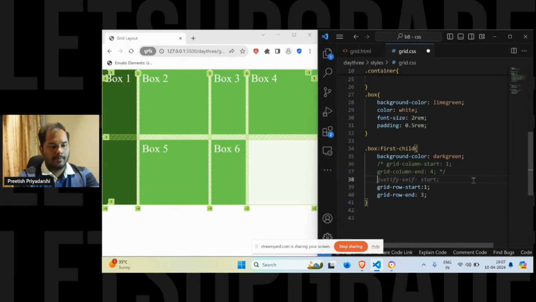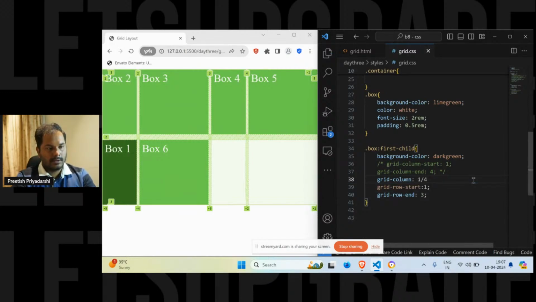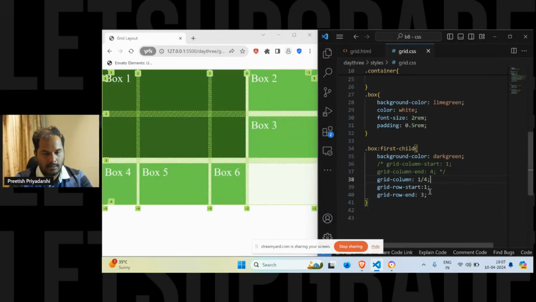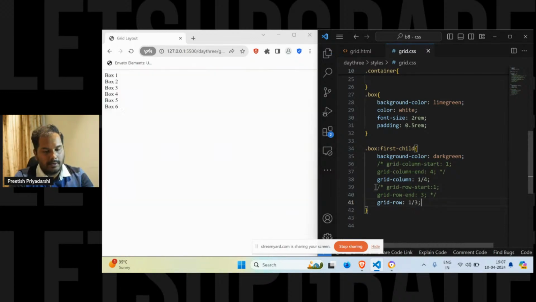Now you can see it is removed, only row 1 is applied. To apply the column with the shorthand, just write grid, and do not write column start end, just write grid-column. Sorry for the typo, and write 1 / 4. Now you can see it starts from 1 and ends with 4. Similarly, that goes with the row. So grid-row will start at 1 and end at 3.